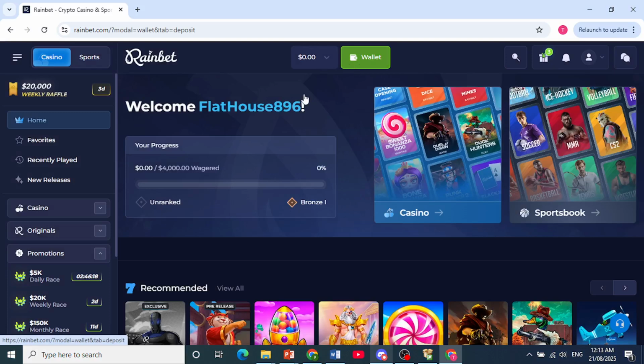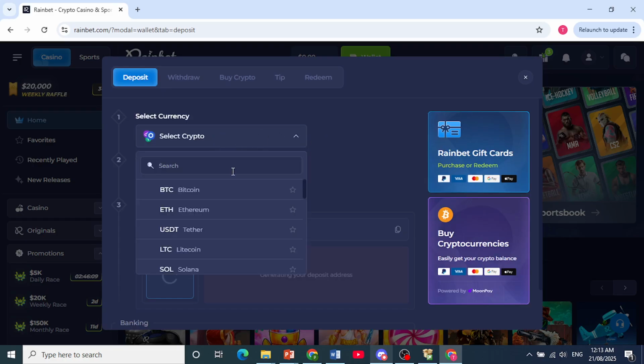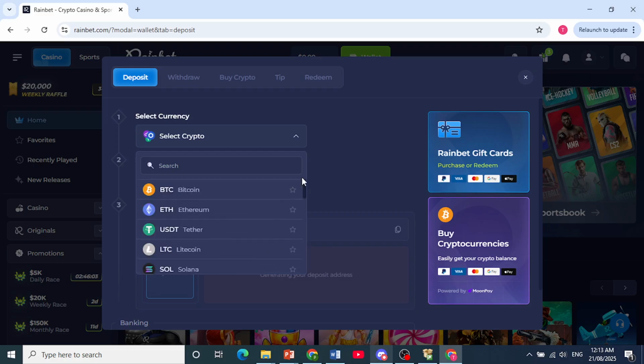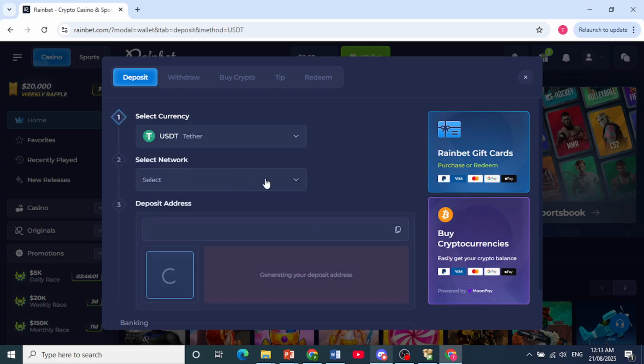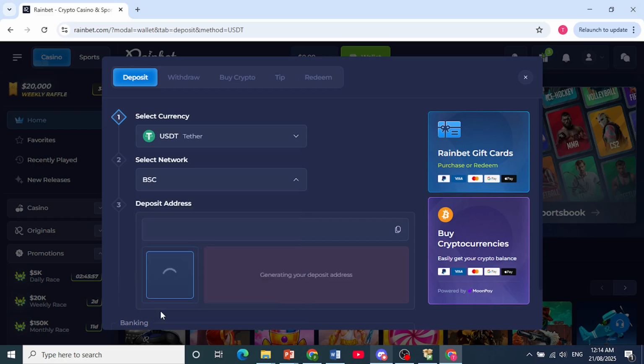So you click on wallet, and then right here under deposit, you select your crypto. Usually we get different options, for example, Bitcoin, Ethereum, USDT, Litecoin, these other tokens as well. You can search these up. Usually I use USDT. You can select network, which usually should be BSC. Of course, it depends on your wallet.